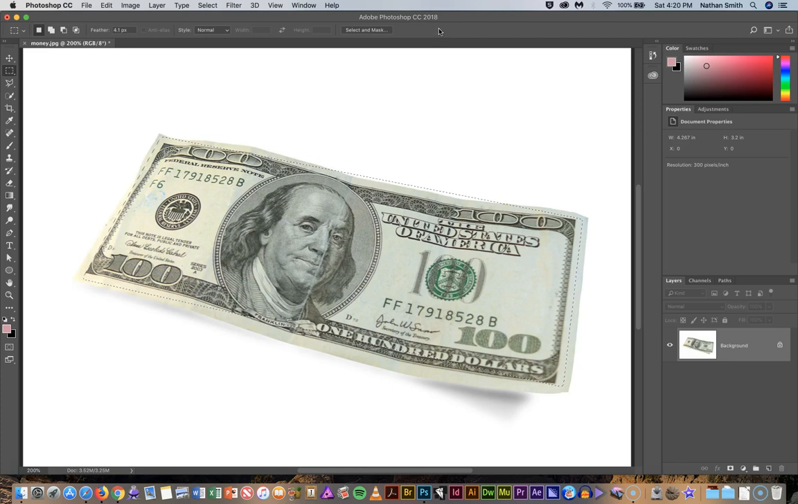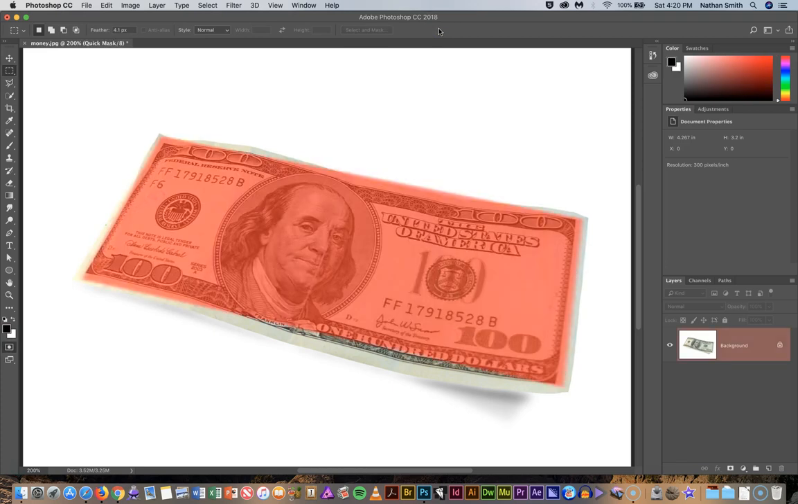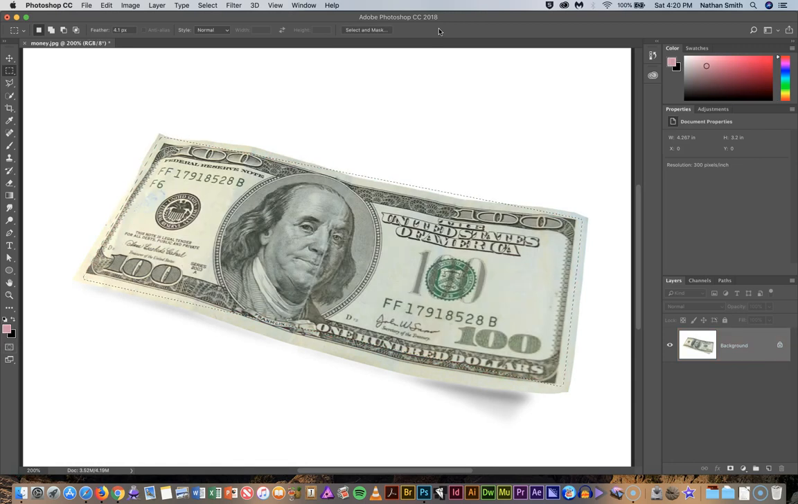Now I can take a look at it and press the Q key on my keyboard to go into quick mask mode and see how I did. Looks like I've got that feathered a little bit, and that's a common thing to forget about. So we will press the Q key again, go Command or Control D to drop the selection, and we'll make sure that that feather is at 0. All right, let's try this again.